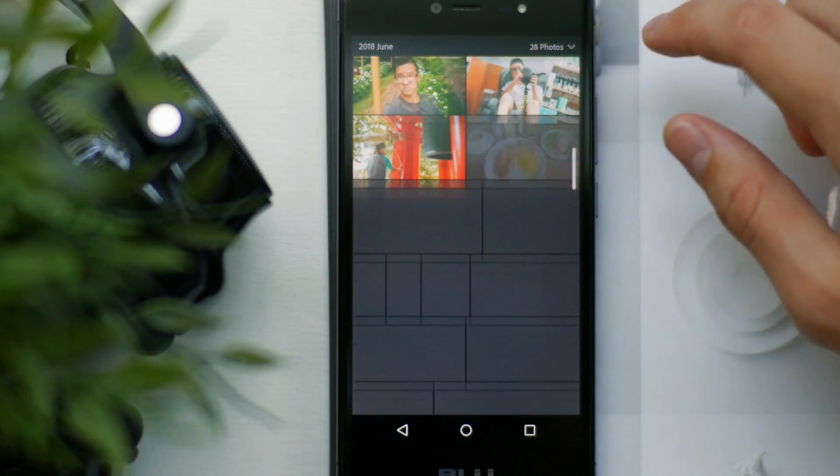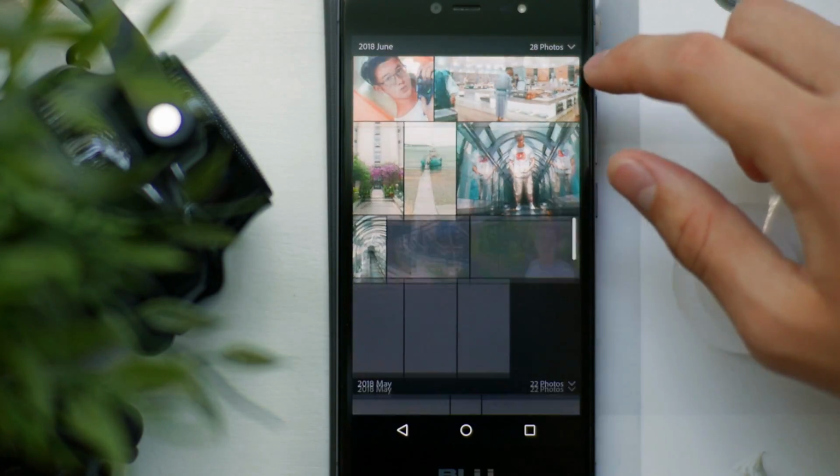This summer has been a pretty aesthetic one for me, and I've taken and posted a lot of dope pictures over the last couple of months. And in this video I want to show you guys how I edit them in Lightroom on my phone.